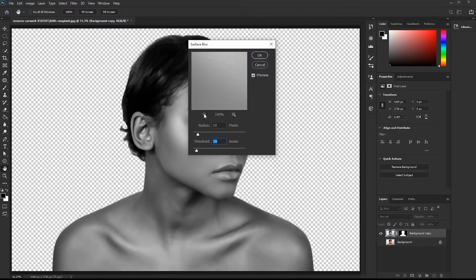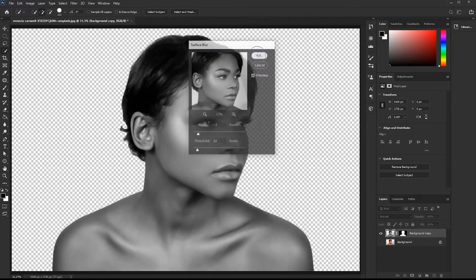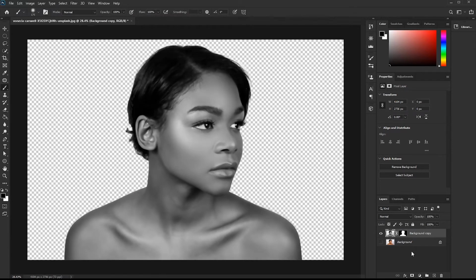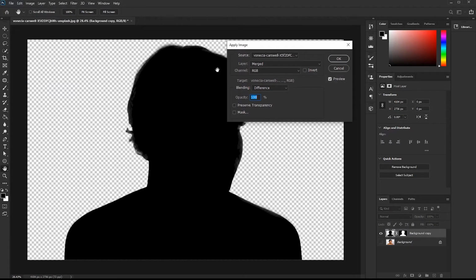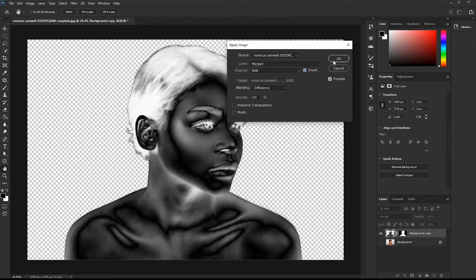You can use this icon to zoom out so that you can see the changes that you are making. I'm using a radius of around 10 and a threshold of around 20. So click OK. Then for our next step, make sure the layer thumbnail is selected. Then click on Image, then click Apply Image. Layer is Merged, Channel is RGB. Then blending mode, make it Difference. Then check the Invert box and click OK.